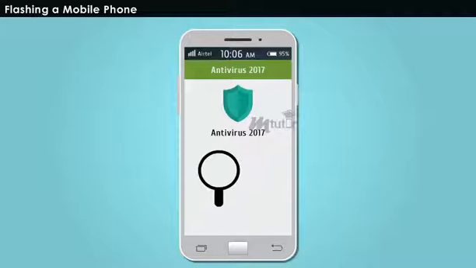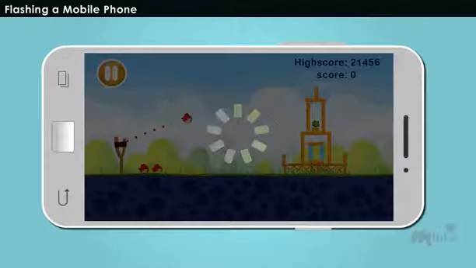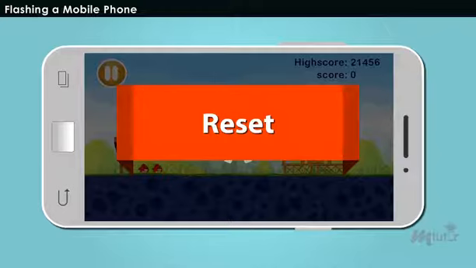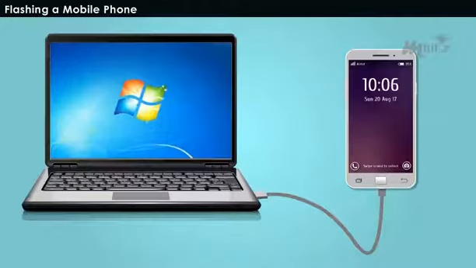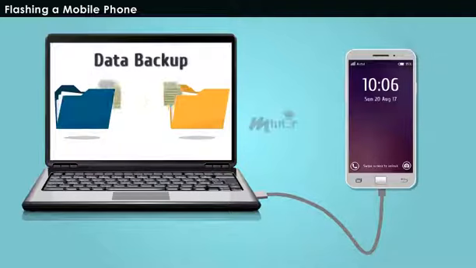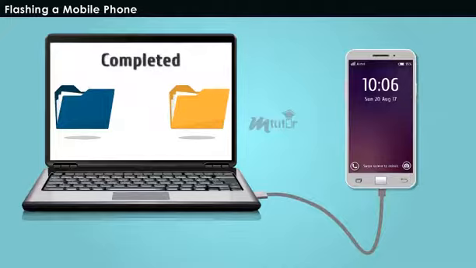Sometimes, even after following the aforesaid instructions, your mobile still hangs up or response is too slow. In such cases, you can reset your mobile. This process is also known as hard reset or factory reset. The process is so simple that you can do it by yourself, but make sure you have a backup of all the data on your computer.